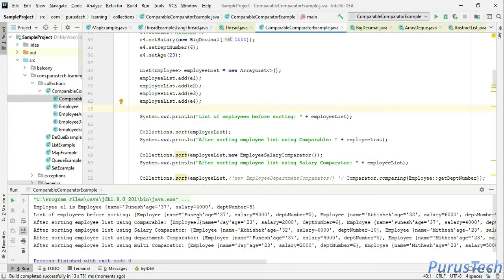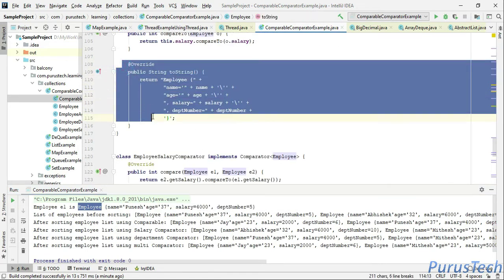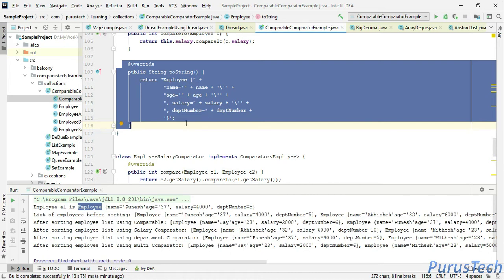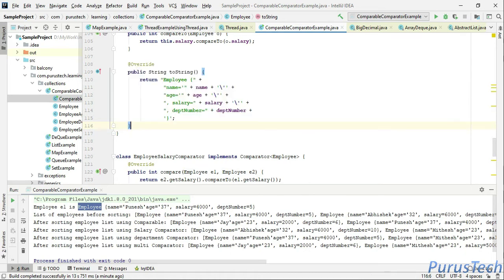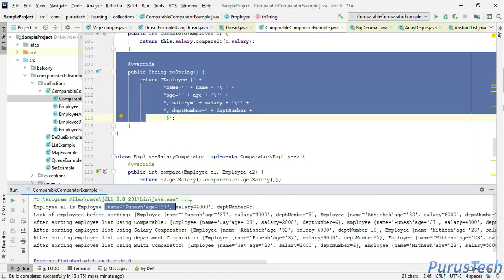Okay, so here let's go statement by statement, the sysouts. Employee E1 is E1. So here you are getting the output, and we have a toString method in the employee class. This toString method will be called whenever we are trying to print the employee as a string. If you do not define this, then it won't print like this. It is just a representation of the class, how you want to show it to the user or in the output.